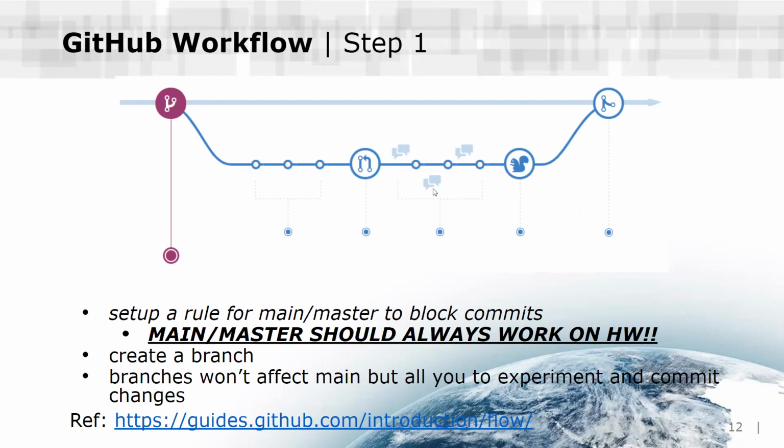The idea is that anything in main or master should always work on the hardware. I think that's a motto the team should be following, especially as we move towards flat-sat and integration, such that if anyone is working on a system and needs to test certain specific functionality, we can always pull from our main or master branch to flash boards. So we need to set up a rule for all these repositories so that it blocks commits to main.